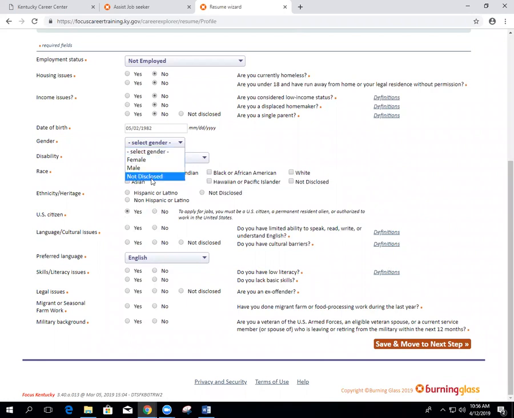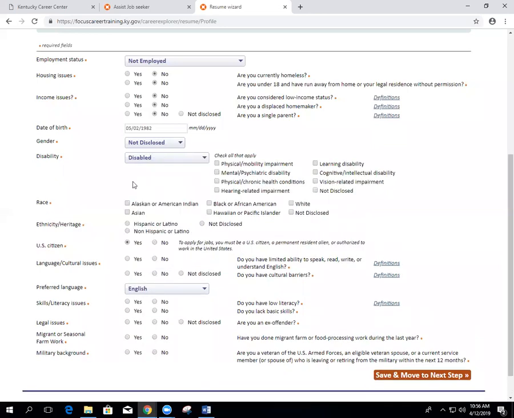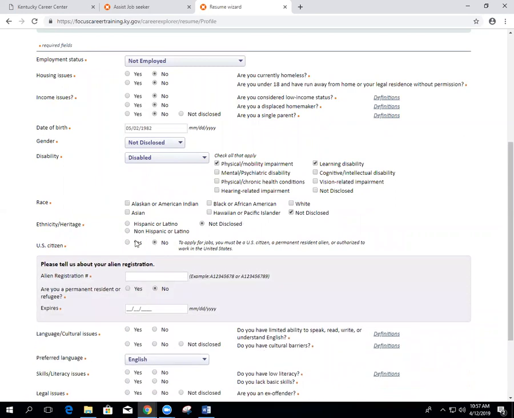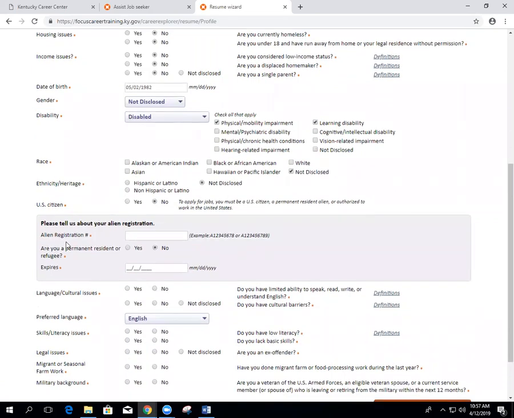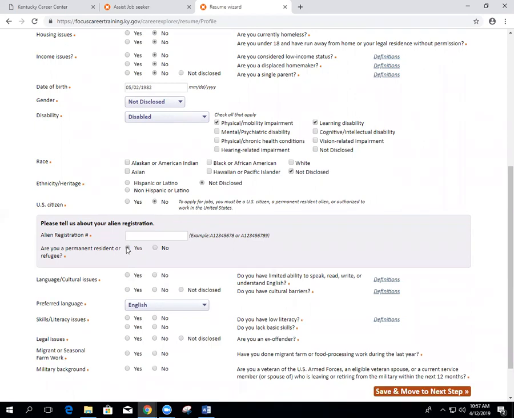This information does populate over to our case management system, KeySuite, so that a case manager is aware of any of this information. Some of the demographic information you don't have to disclose. Disability. If you select they're disabled, it'll actually have some additional checkboxes, which would be important for our partner agencies to know about, such as vocational rehab. Race and ethnicity. If you say they're not a U.S. citizen, you'd also have to enter additional information, such as your alien registration number, whether you're permanent or a refugee, and when your status expires. If you're permanent, it doesn't expire.